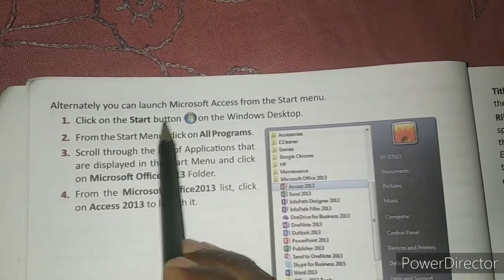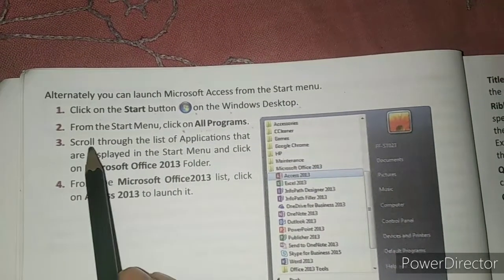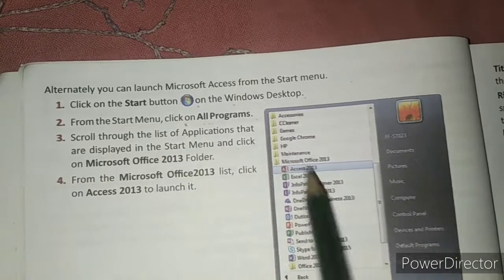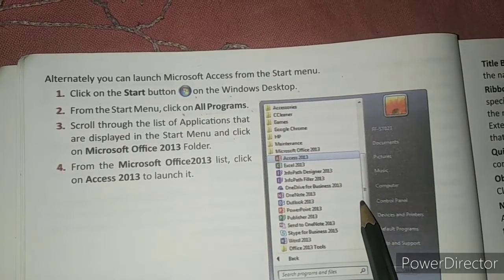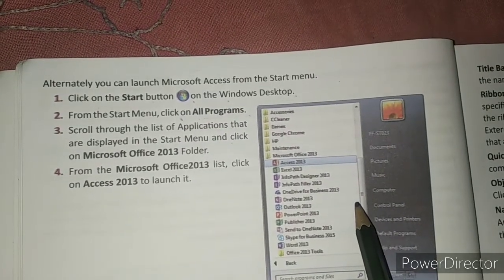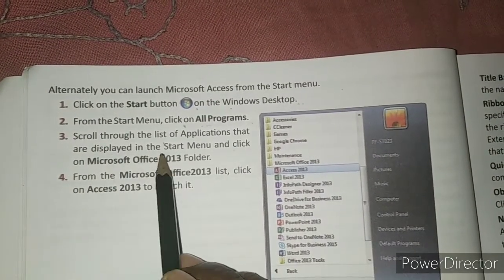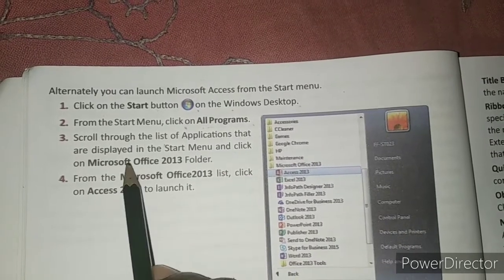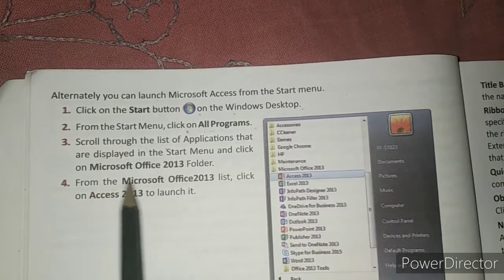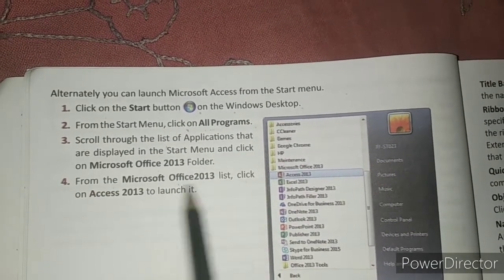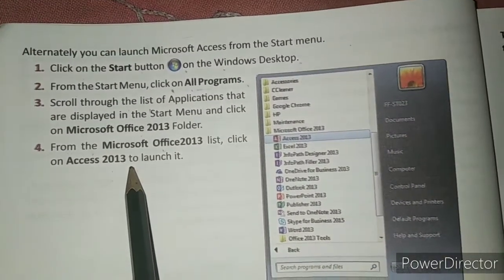First of all, click on the start button on the Windows desktop. Second, from the start menu, click on all programs and scroll through the list of applications. Here you can scroll, and here is MS Office. Scroll through the list of applications that are displayed on the start menu and click on Microsoft Office. And after that, from Microsoft Office, click on MS Access 2013.